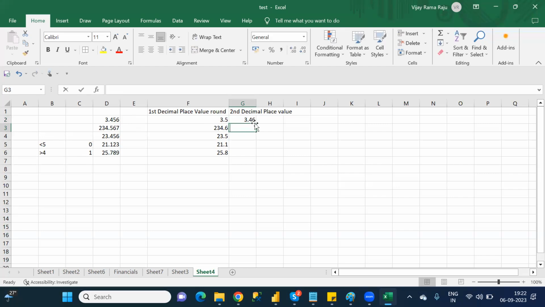Understand? Next one is 234 point 5, and what is the second decimal place value? 6 here. After 6, what is the next value? 7. Which condition is satisfied? Greater than 4. That means plus 1 needs to be added to the second decimal place value. That means 234.57, like this.